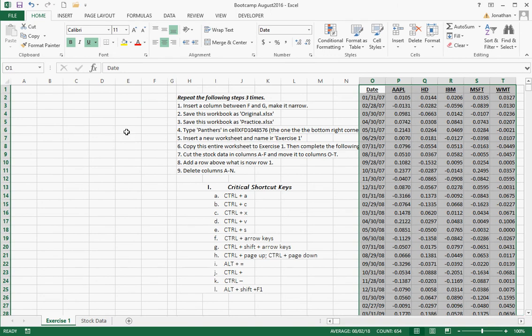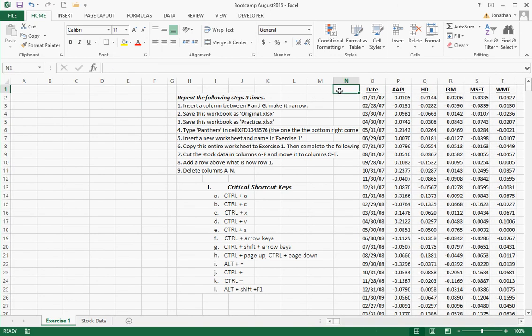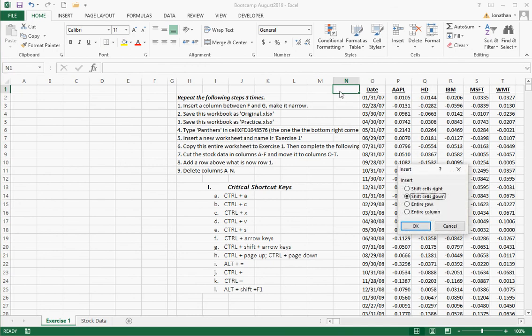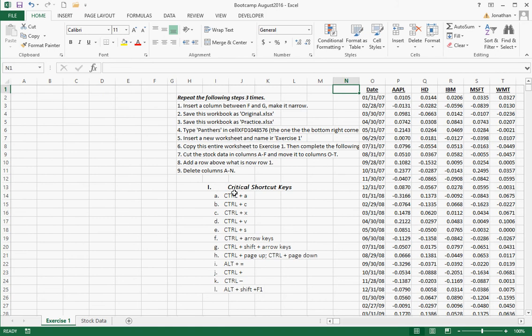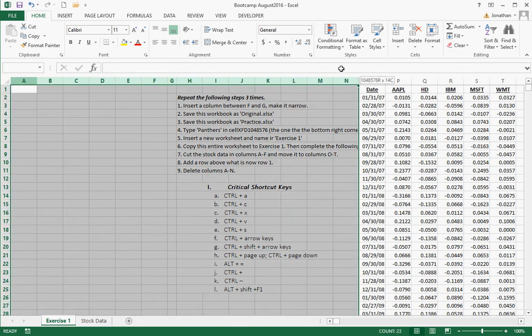So the next thing is I want to add a row. So Control plus and add an entire row. And the reason is I have Panthers there in the bottom. I'm not going to deal with that because with Panthers where it is, it doesn't want to lose that. So I'll skip that one for now. The next, delete columns A through N. So I can select A through N.